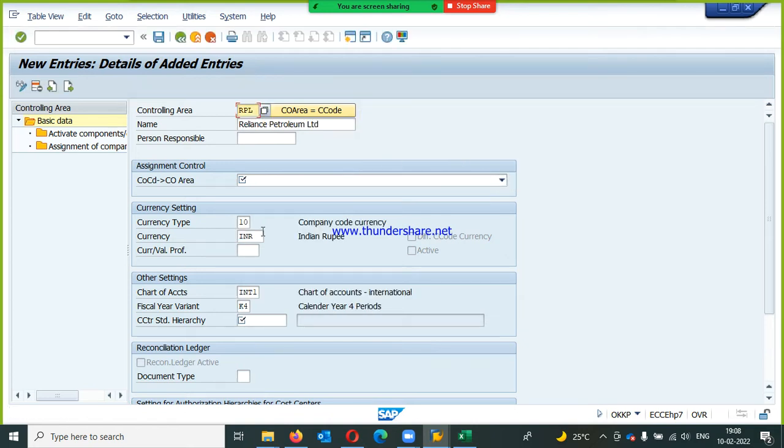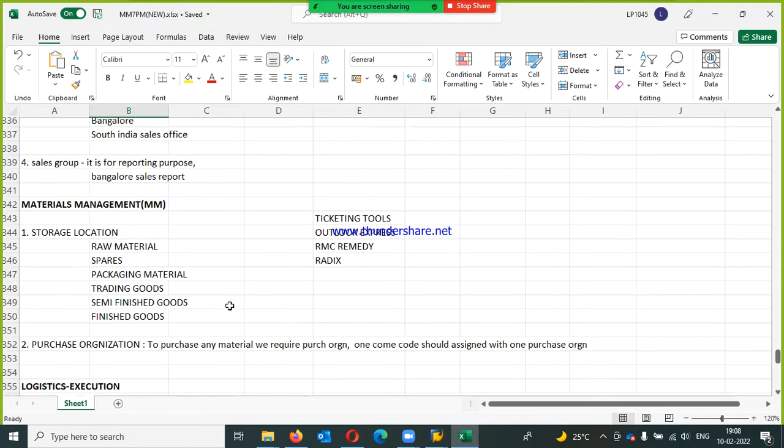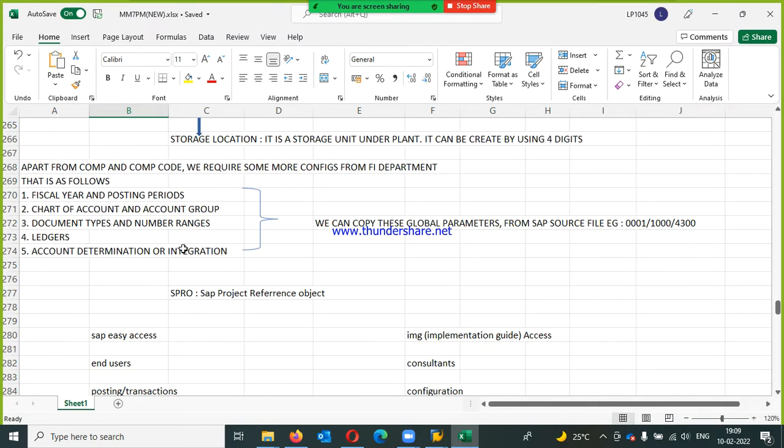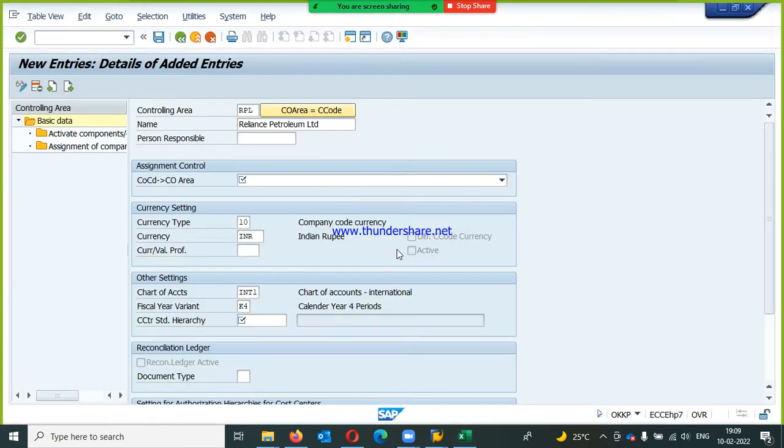Enter. Once you enter, what will happen? See, all the configurations which we copied can be displayed here. So currency type, currency INR, chart of accounts which we never created, field status, fiscal year variant which we never created, right? At the time of company code creation, hope you remember, we copied these parameters. This is called global parameter. This was copied from the SAP source file. So that's the reason I am able to see the data here.